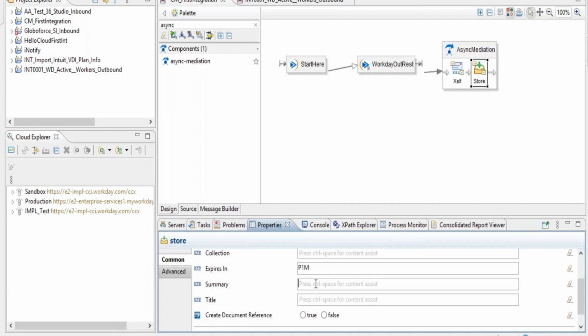And what is the title name I have to give over here? Basically the title is nothing but the output file only, dot txt. So P1M means it will expire in one period, month. What does P stand for? Period. Period 1 month.